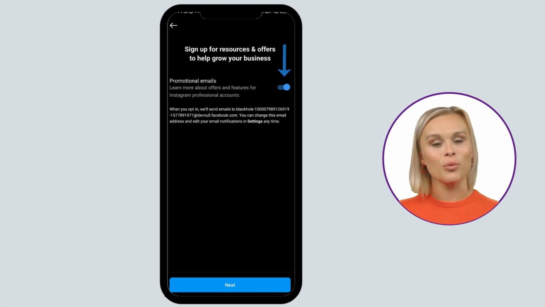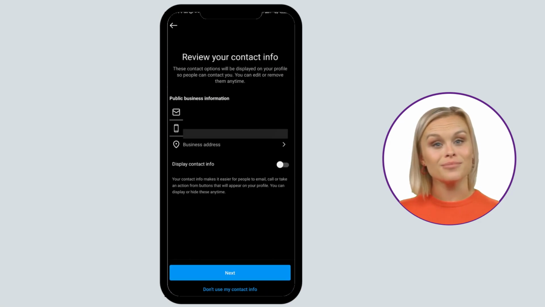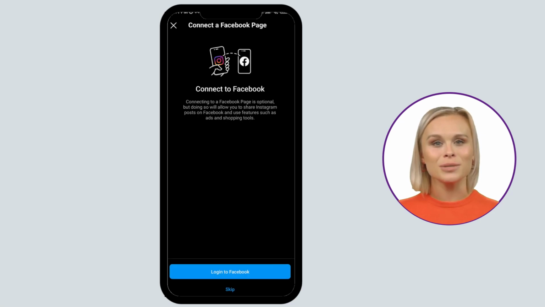From here, we can enable promotional emails. Review your contact info and click Next. Connecting a Facebook page enables you to share Instagram posts on Facebook and use features such as ads.